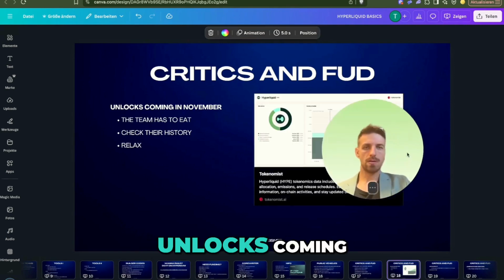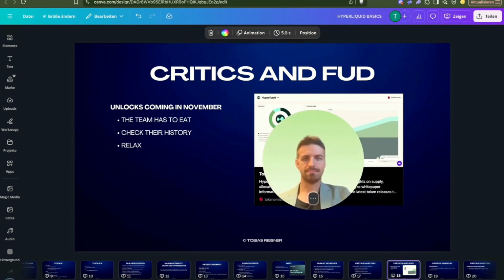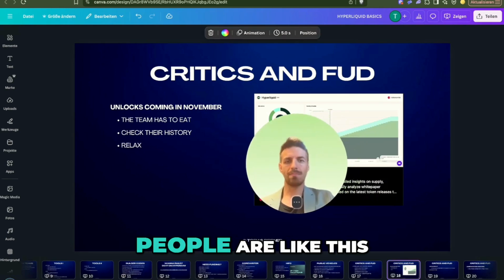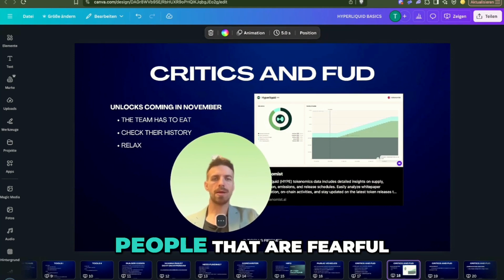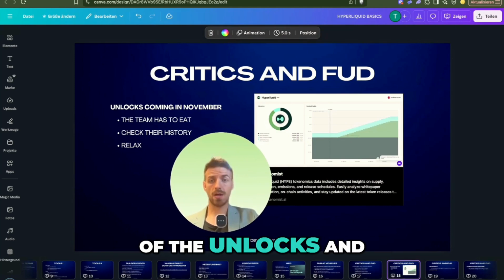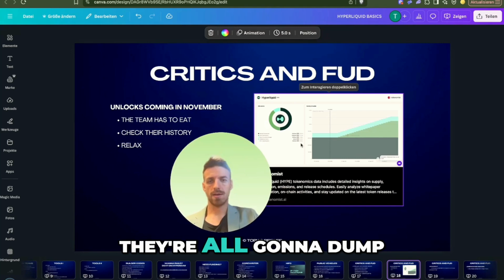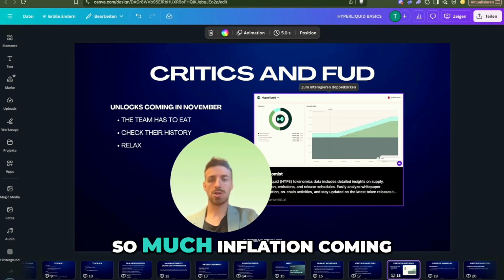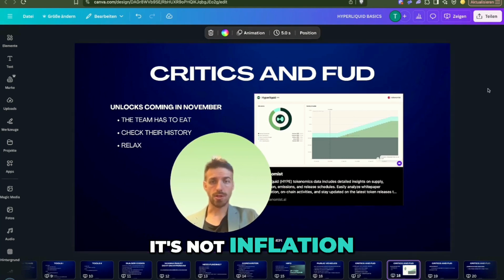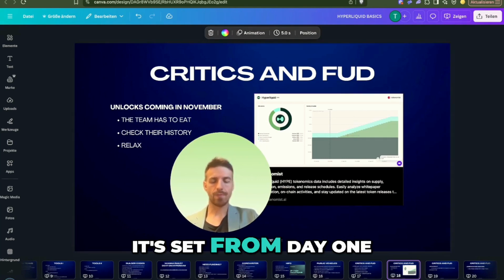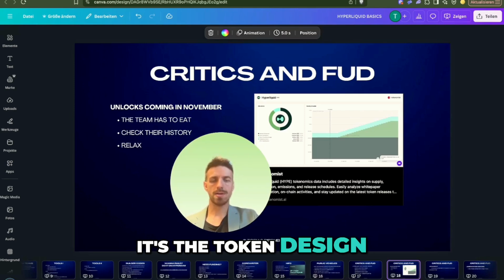Yeah, this one, unlocks coming. I don't know why people are like this, but there are some people that are fearful of the unlocks and say, oh no, they're all gonna dump on us and there's so much inflation coming up. For starters, it's not inflation. It's set from day one.